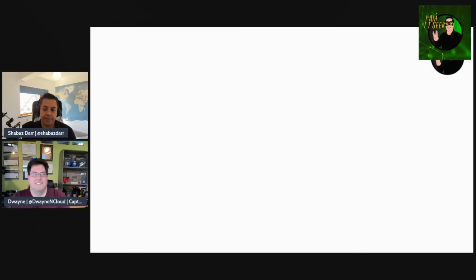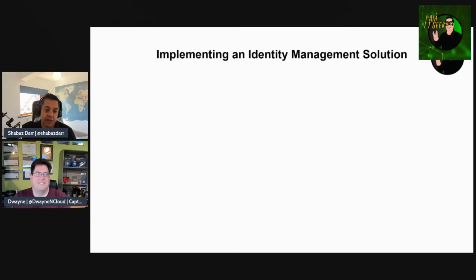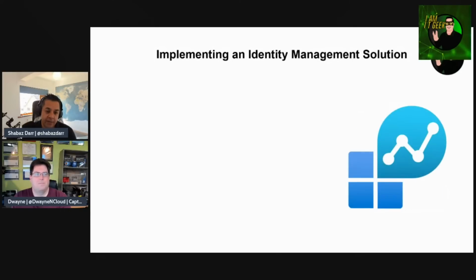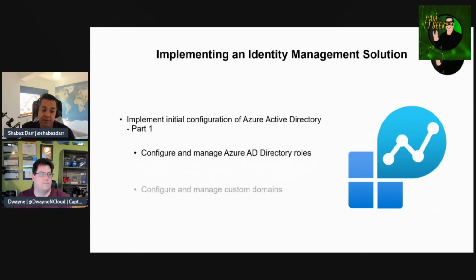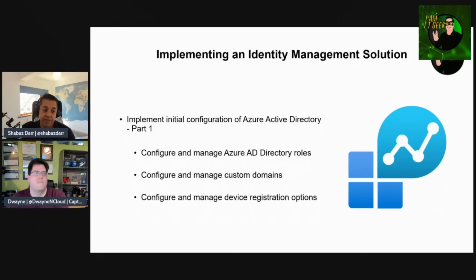I'm just going to go through some of the theory around this, and then we're going to hand over to Dwayne to do the lab and the demo. In this episode, we're going to be covering implementing initial configuration of Azure AD. So it's part one of this topic. We're going to look at configuring and managing Azure AD directory roles, configuring and managing some custom roles, and then we're going to finish off the theory element talking about configuring and managing device registration options. Then I'll hand over to Dwayne to do a demo on configuring those Azure AD directory roles. That should be really interesting.